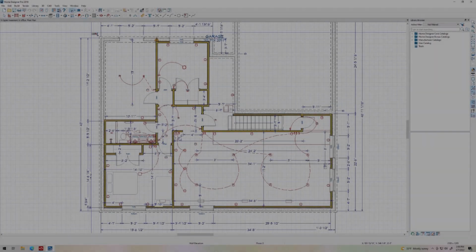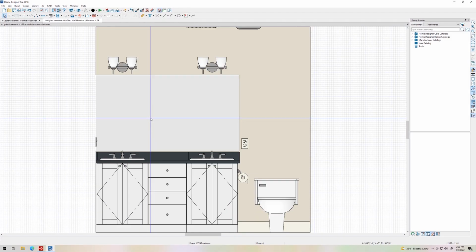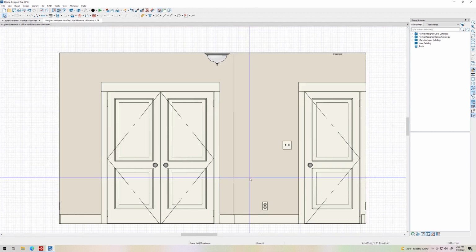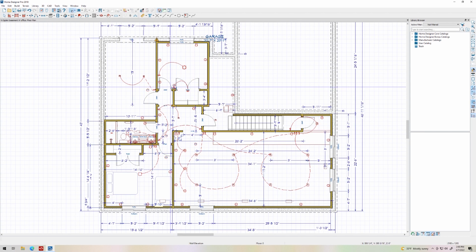With this drawing completed, you can print to multiple formats, standard paper, large paper. You can create PDFs. I know that some building departments prefer PDFs. You can create elevations, photos, all kinds of stuff.